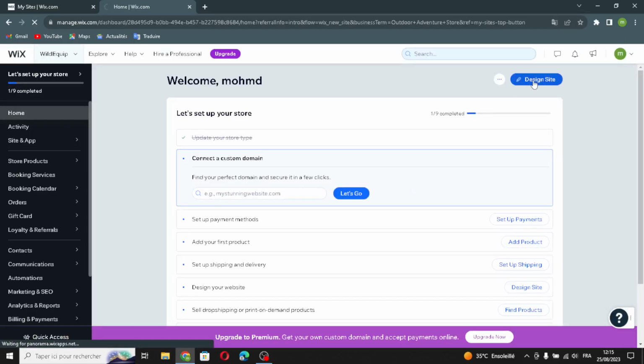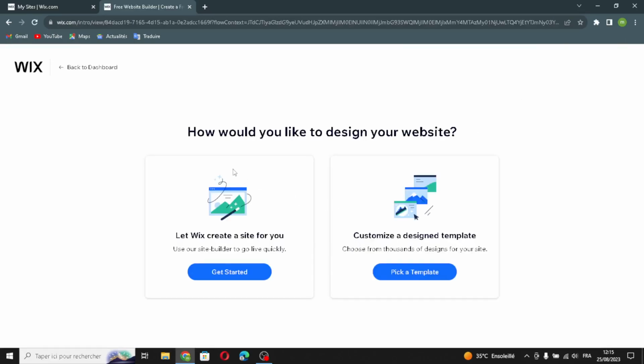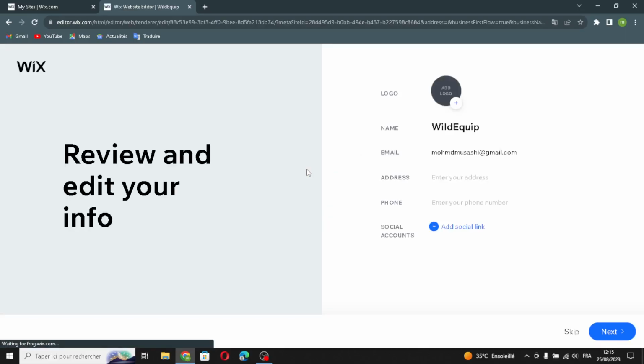Now design the site. Here, how would you like to design your website? If you want to let Wix create a site for you, or if you want to customize a design template. So for me, I'm gonna choose this. It's easier. So now wait a few seconds. And here enter your information, your email, your address, and your phone. And here if you want to add a social link.